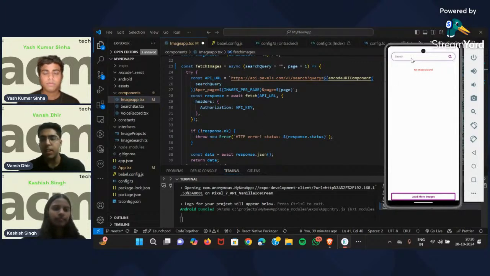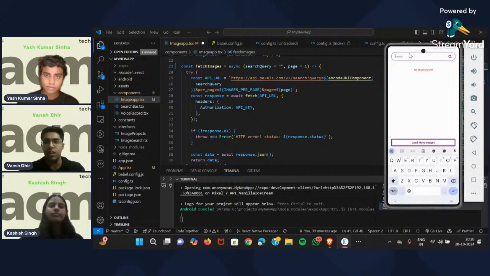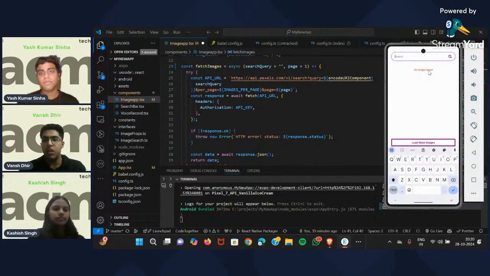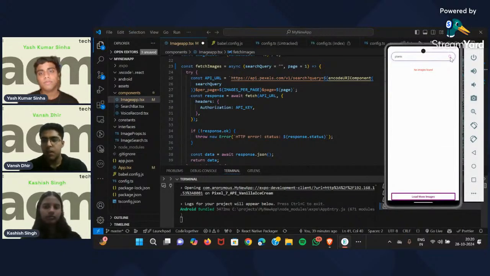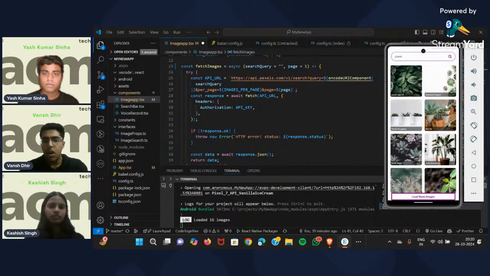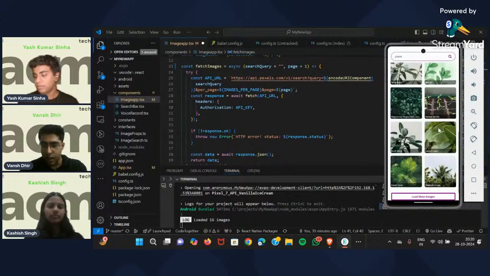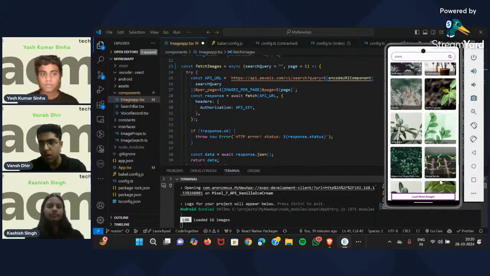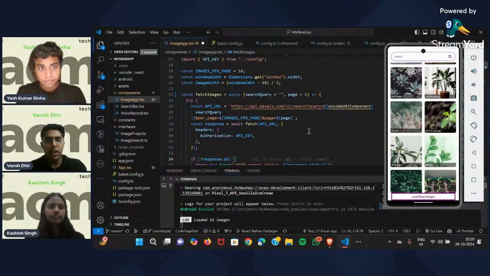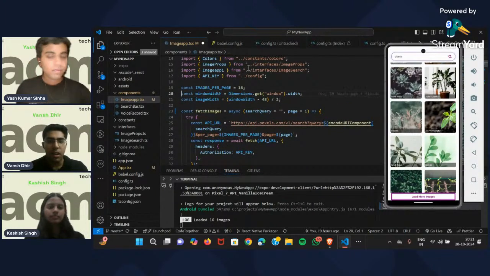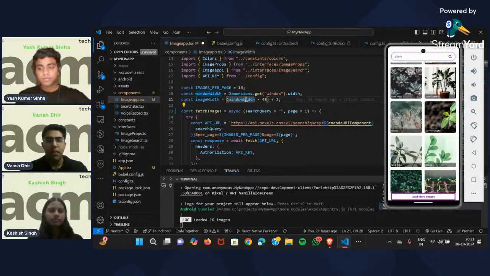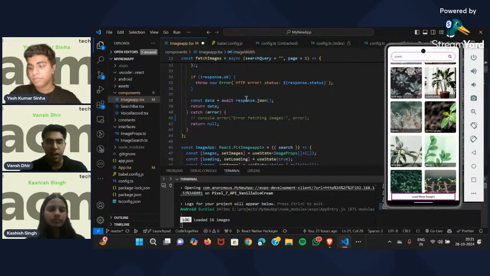Now here you can see, as no search input has been given, it shows no images found. Let's say I type plants. All the images related to plants have been loaded here. Now you can see images per page I have specified over here as 16, and according to the dimensions of the window we are using, the width of the image is being defined.